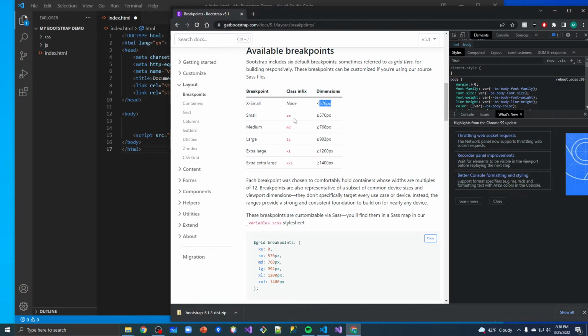Okay. Then we see these little abbreviations here. SM stands for small. That's for any device that's over 576 pixels, up to medium size, which is 768 pixels. It becomes a large screen once it hits 992 pixels. It becomes an extra large screen once it hits 1200 pixels. And brand new to this latest version of Bootstrap is extra extra large screens, which are ones that are more than 1400 pixels, excuse me.